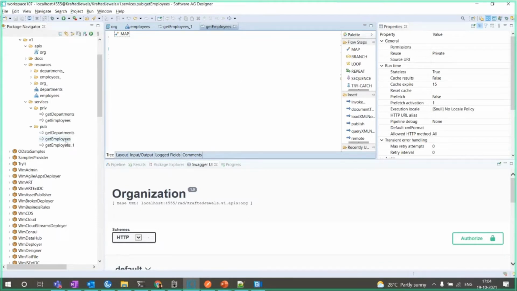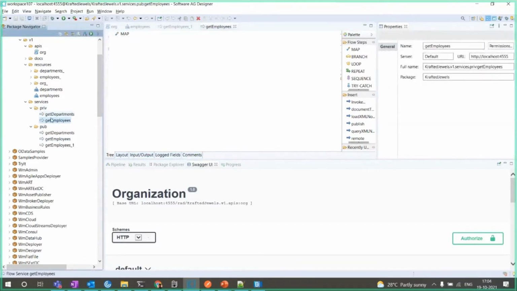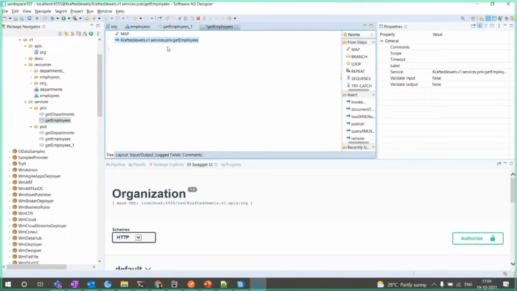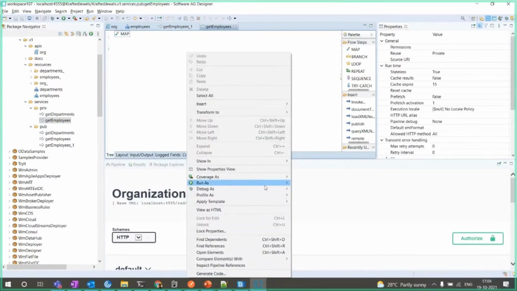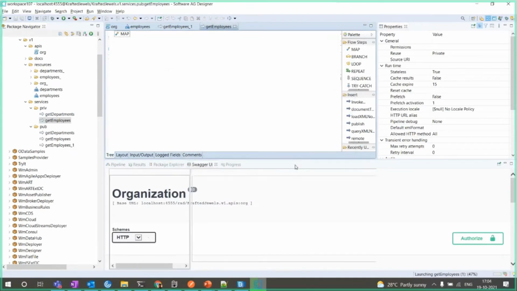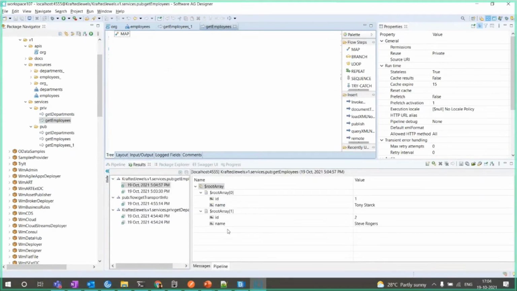Okay. So this is my top level service, get employees. What I would do is create a similar service in my private folder. I would just drag and drop into the private folder. Now, same thing, maybe without this, I'll simply run this service. Okay, currently this is echoing these two things.